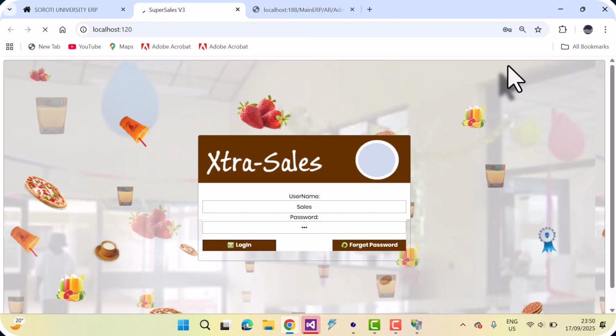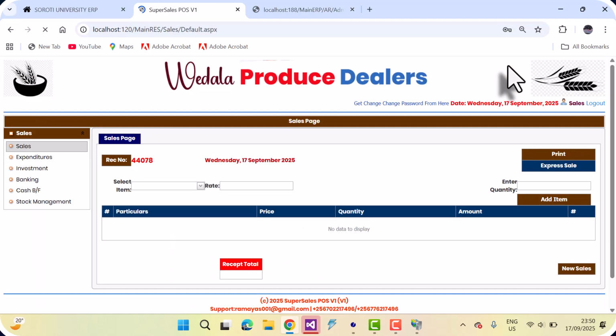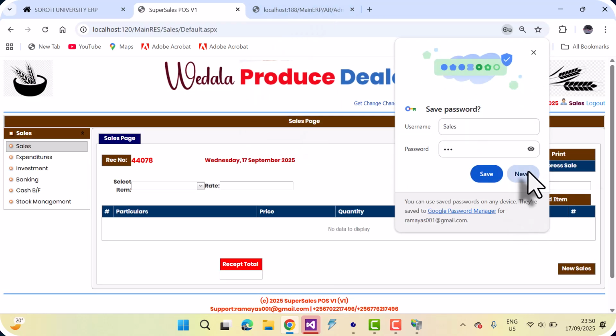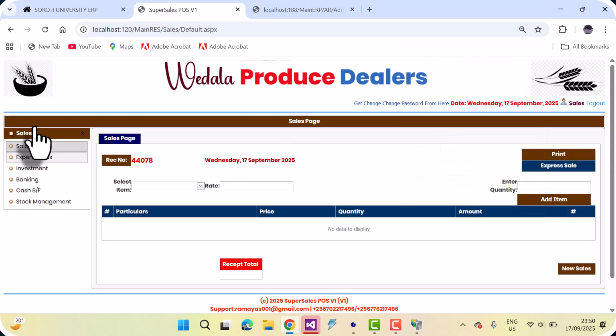What you're seeing here on the left is the ASPX menu. If I talk about the ASPX menu, you now know how these things can be done. This receipt number here, 44078, is automatically generated. I remember I showed you how to come up with a procedure that automatically creates codes which are auto incremented in the database. We did it last time.